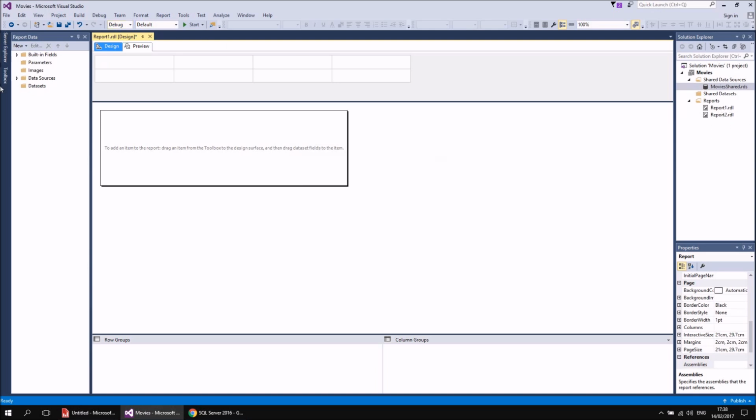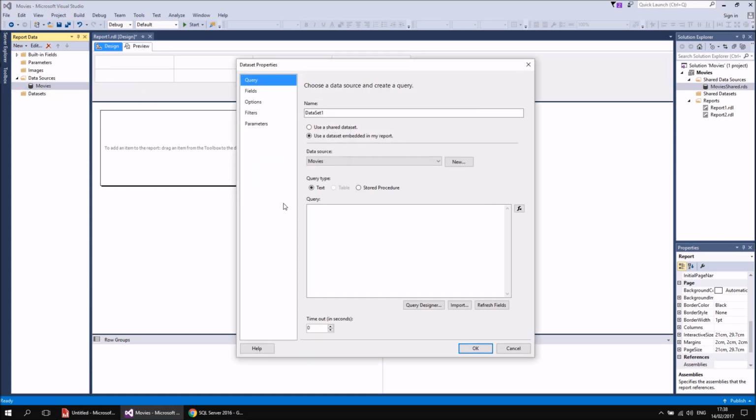Going back to report 1, I've already got my embedded movies data source, so I can right click on it and choose to add a dataset just in the same way as for Report Builder. The dialog box is essentially identical. I'm going to change the name of this so it's called movies data, and then let's have a quick look at building my query. Again, I can write out a query myself by writing out a select statement, or choose a stored procedure, or indeed use the Query Designer.